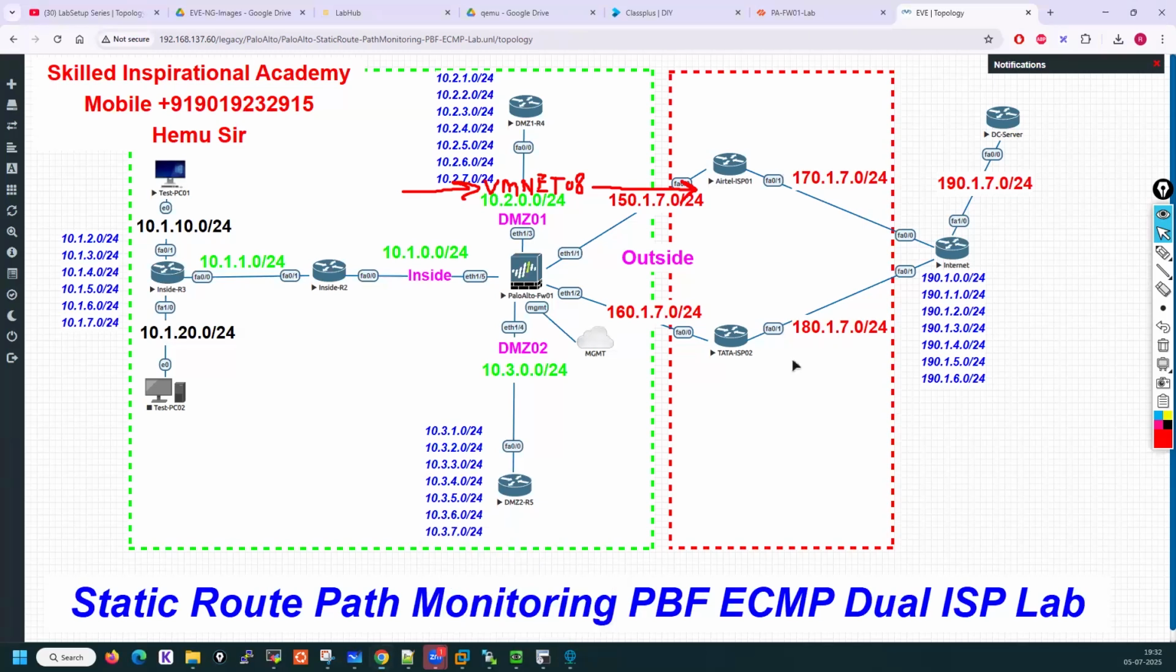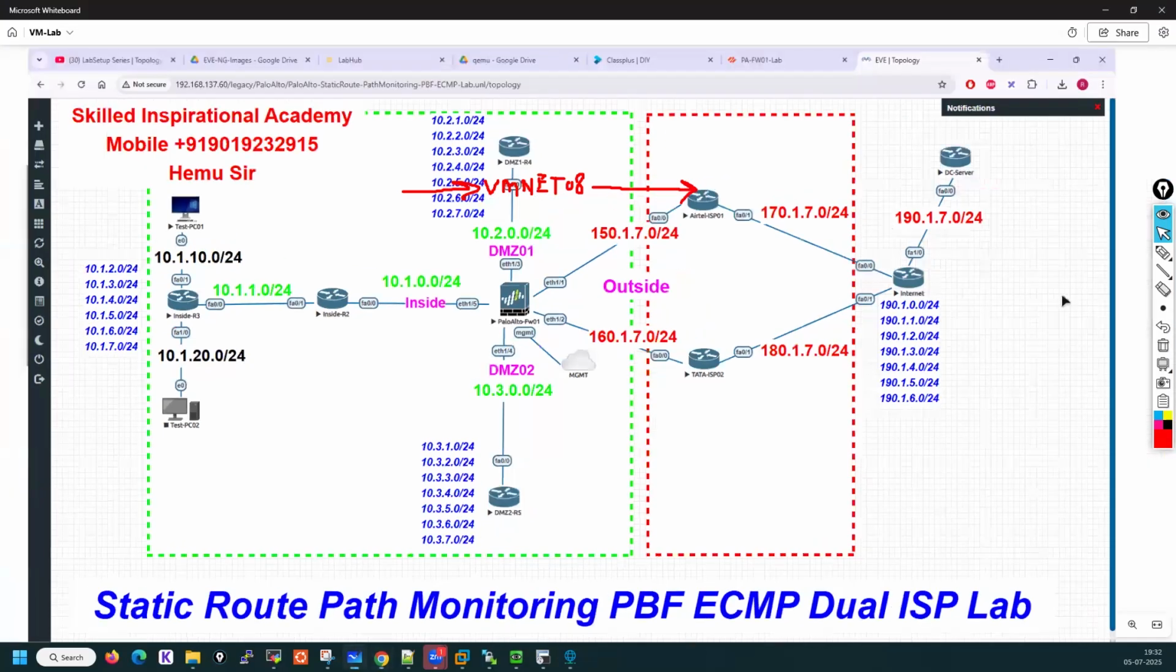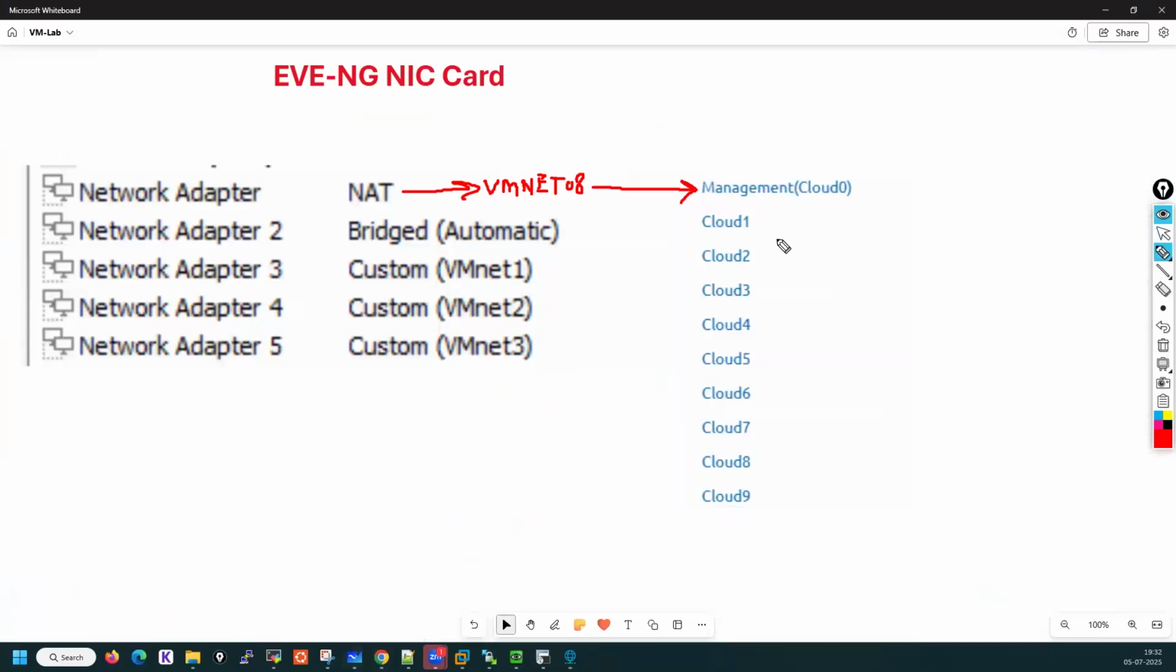Okay, let me first explain, then I'll come here. If I select Cloud 1, which means I want to connect with my bridge adapter, which means I want to get the internet through this Cloud 1. Always connect your EVE-NG node with your home router or home Wi-Fi. Cloud 1 will always connect with your VMnet 1.